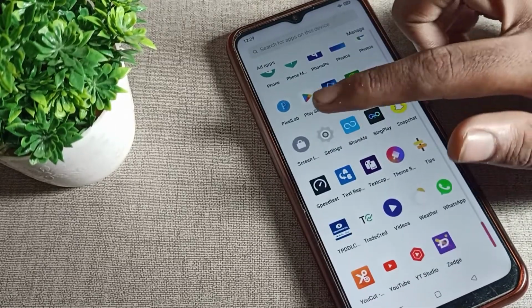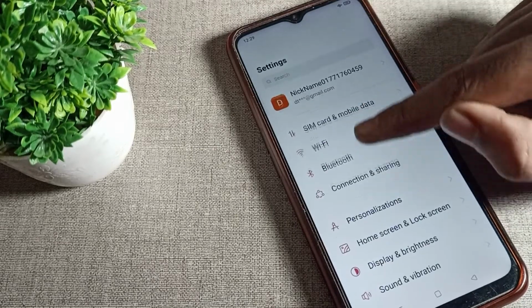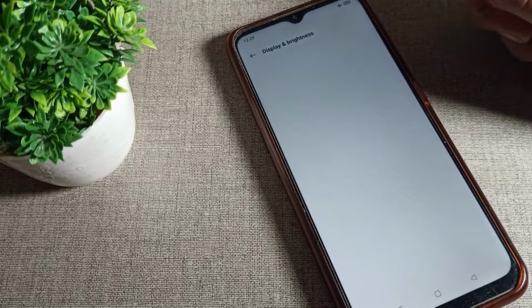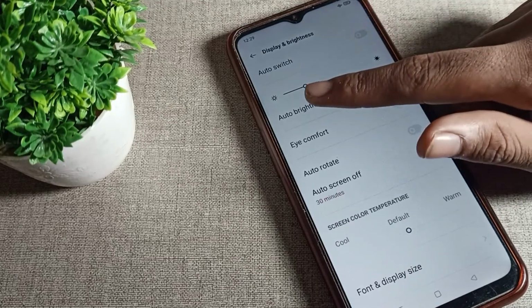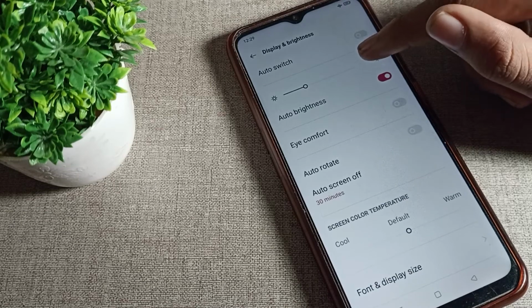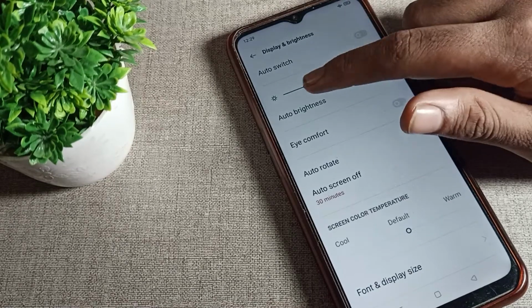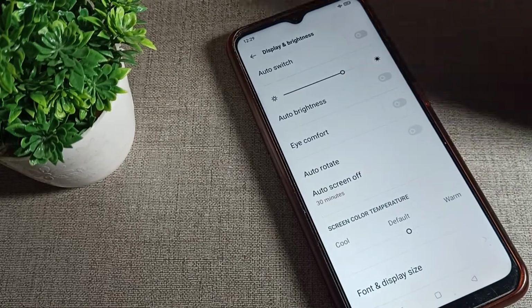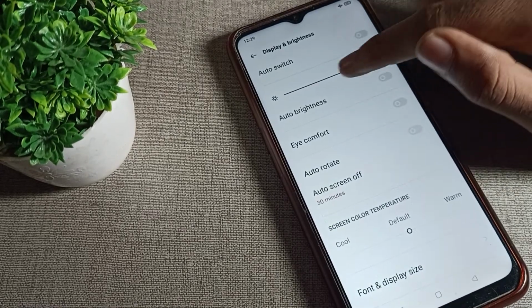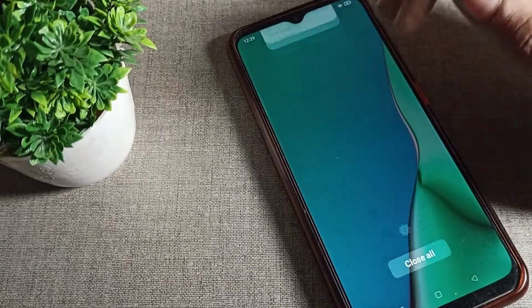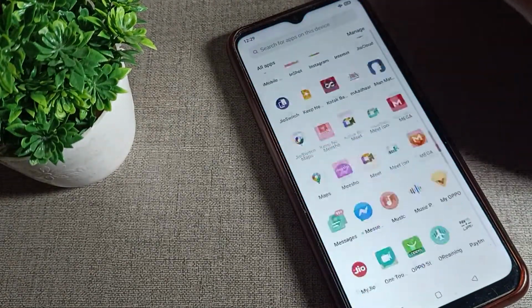Open your phone settings first of all. In phone settings, scroll down and click on your display and brightness setting. Tap here, then scroll again. You can see your auto brightness setting. If you don't want to use it, you can disable it. After disabling, you can increase your brightness without any problem, and your brightness will not decrease automatically. You can check. So like that, we can disable the auto brightness setting in an Oppo phone device.